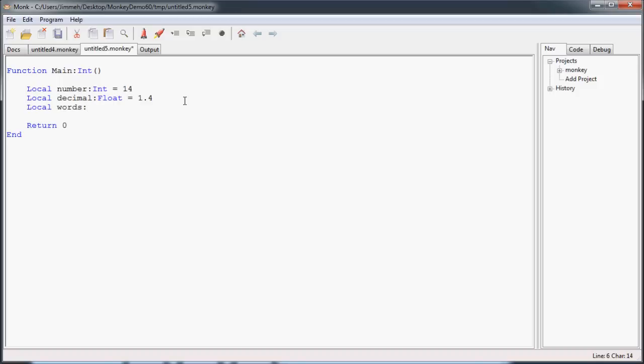In Monkey, as in most programming languages, the type to store words and letters is string. And for this one, give it an initial value of something like "this is a string." And as you can see in Monkey, strings are enclosed with quotation marks on both ends.